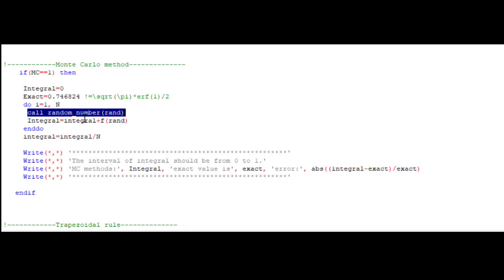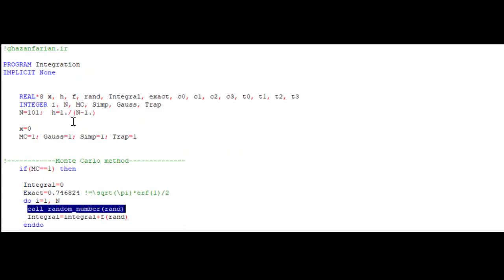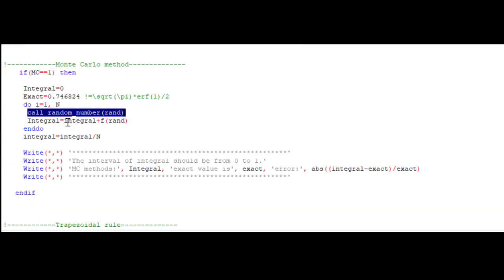So here I've supposed that the distance between the limits of integration is 1. So the h, or the step size, equals 1 over n minus 1, because n is the number of points. But the number of intervals between 0 and 1 is equal to n minus 1. So h is the distance between two neighboring nodes in the domain.